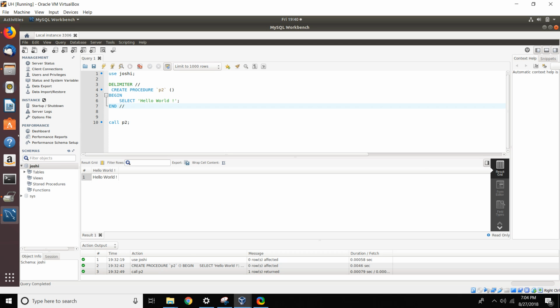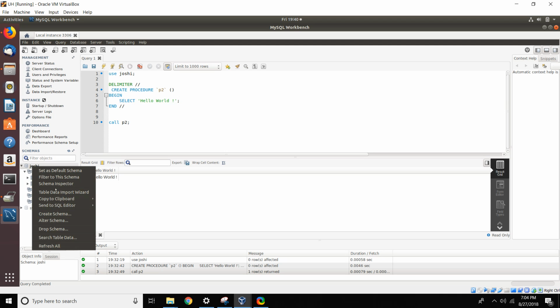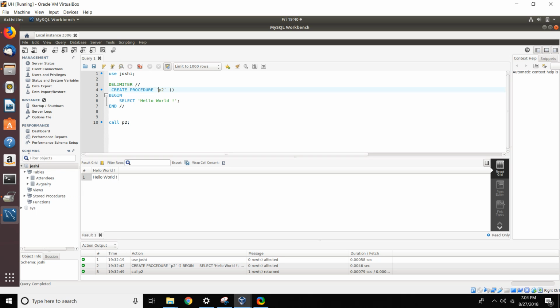In this case, on the left, you see all the databases, and in the database, you can see all the stored procedures and functions which we are going to create. So right now, the code that you see on the screen, the first line is use Joshi. This is going to switch to my database.